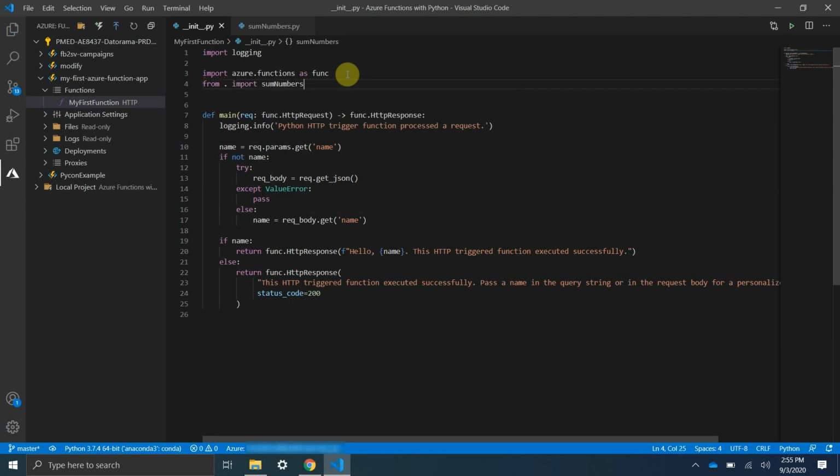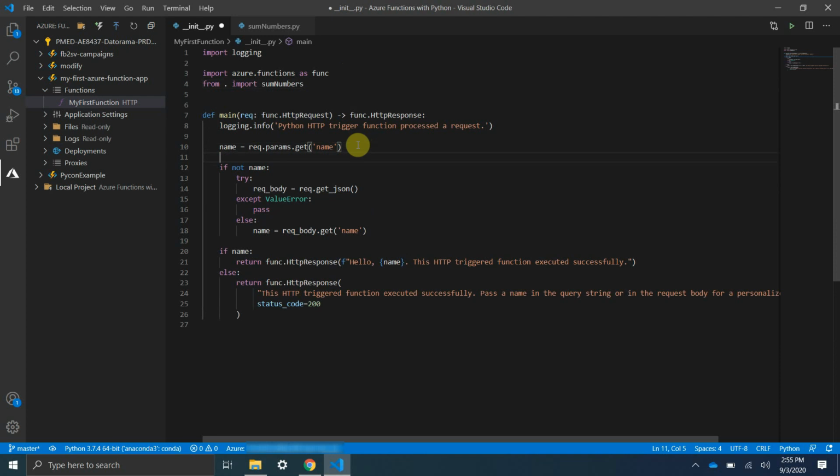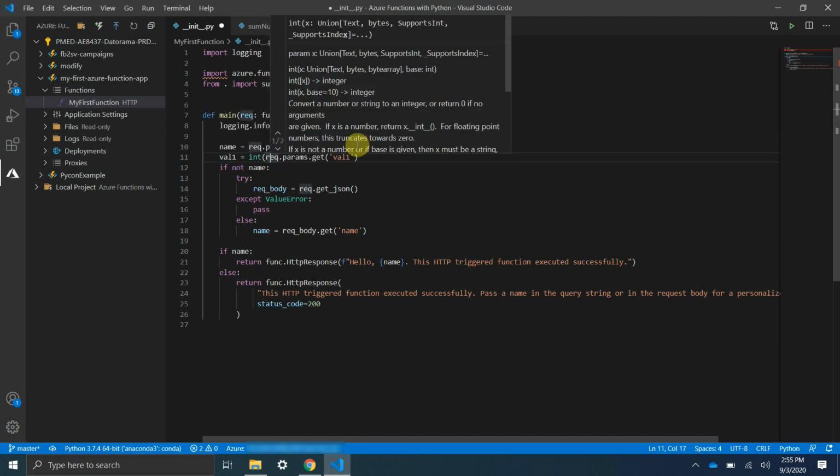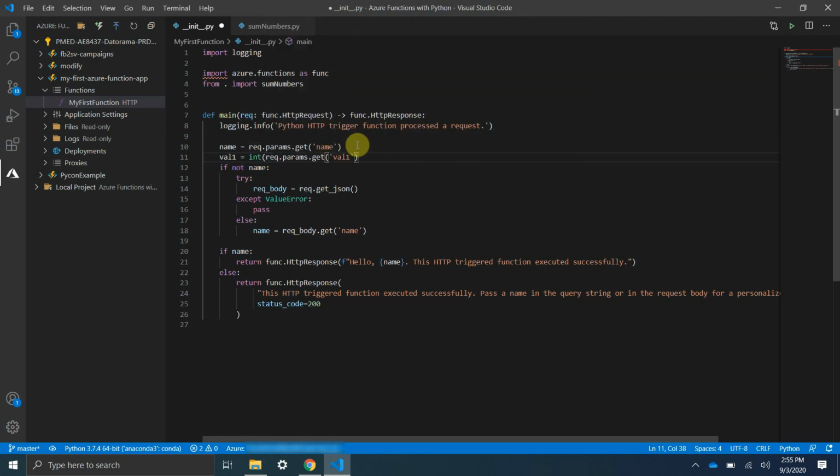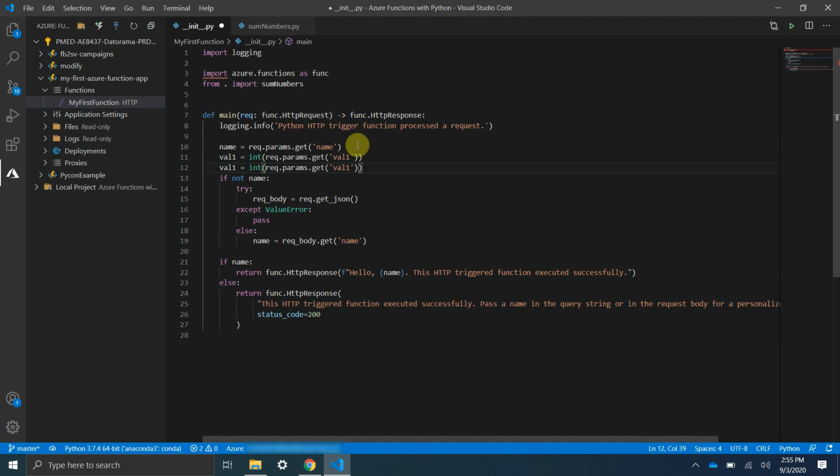Now we will create two variables which will read the two new parameters. Val1 is equal to request.params.get, and let's call it val1. I will convert those to int, since we are going to sum those variables. Let's duplicate this one in the next row and rename it to val2, and here also.